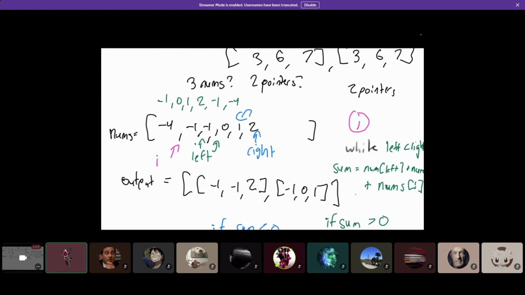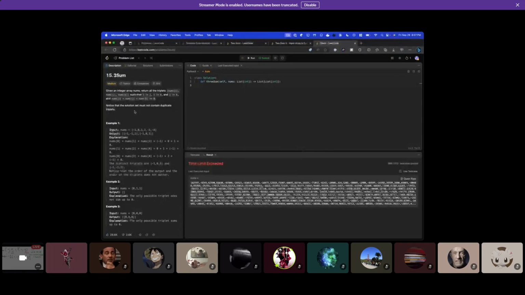So let me just show you guys this in code, because it'll make a little bit more sense over there. All right, back to 3-sum. Okay, so we're going to make a list to store resulting answers. Let's call it results.